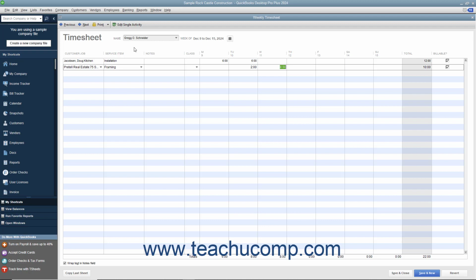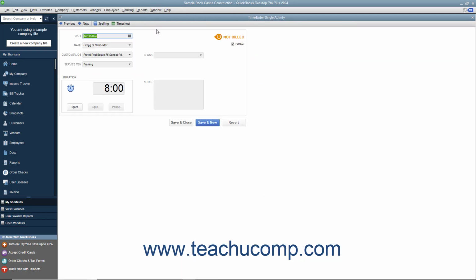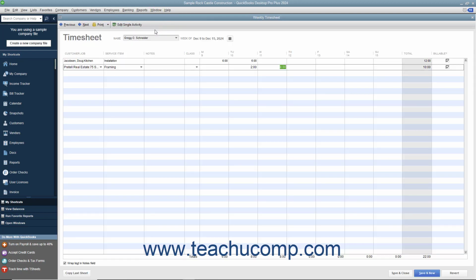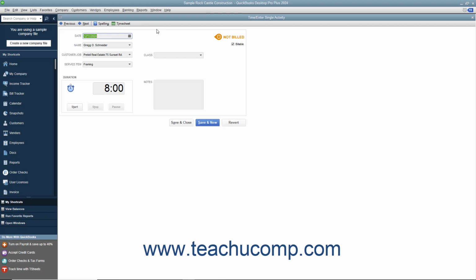You can enter data into QuickBooks using either the weekly timesheet window or the time/enter single activity window. If you want to enter time for multiple jobs or multiple days, then the weekly timesheet window is the best choice. If you tend to enter a lot of detailed notes about activities or prefer to enter time data as you complete an activity, then use the time/enter single activity window instead.